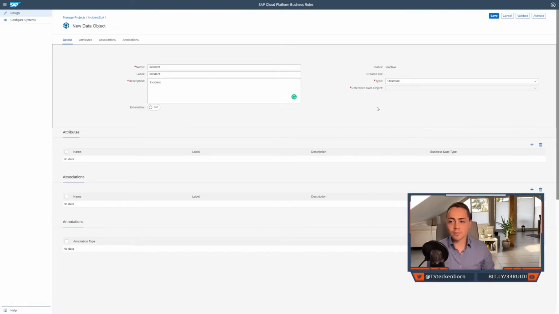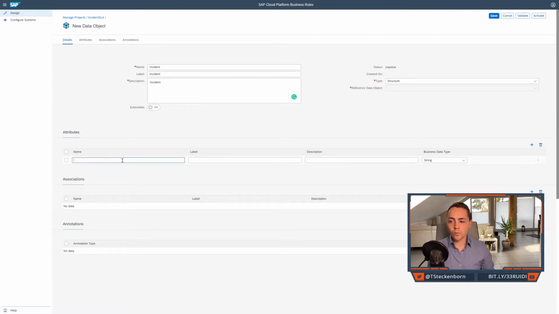Now our incident needs multiple attributes. So we talked about a creation timestamp, the creation timestamp of the incident creation, and as a business data type, we'll use a timestamp again.